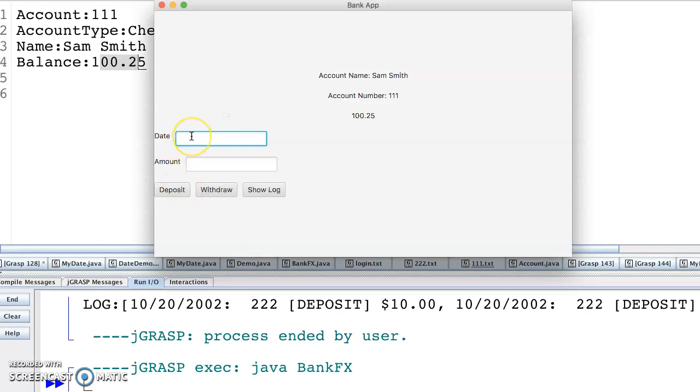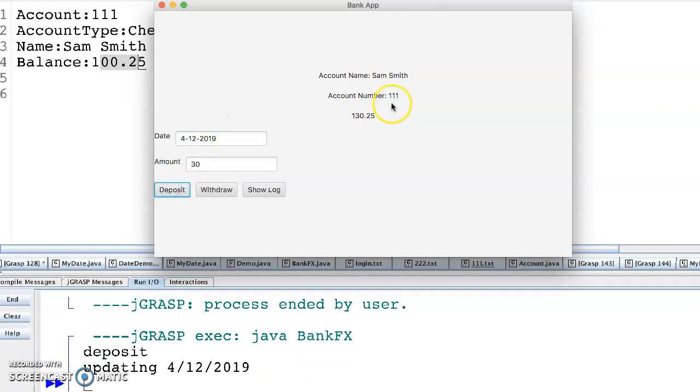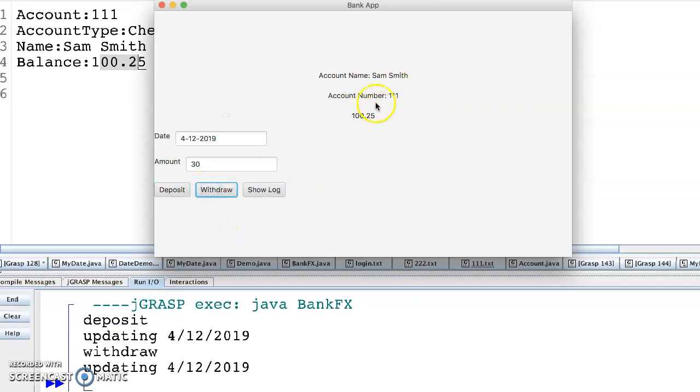And then I can enter in a date, 4/12/2019, amount $30, and then I can choose deposit, and it updates the amount for the deposits, or I could choose withdraw, and it reduces the amount for the withdrawal.